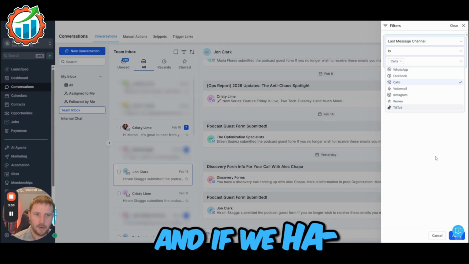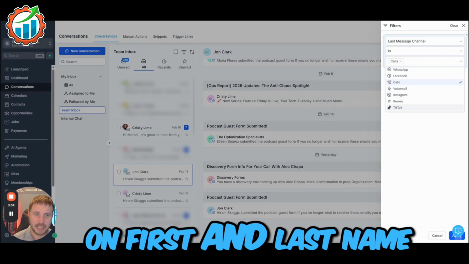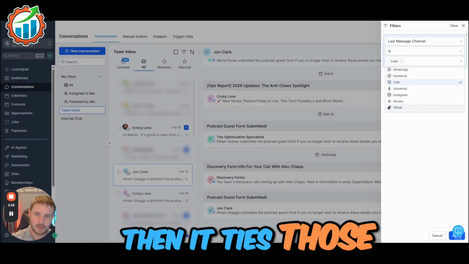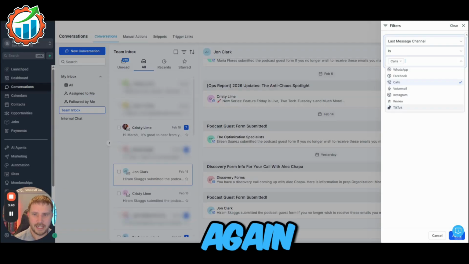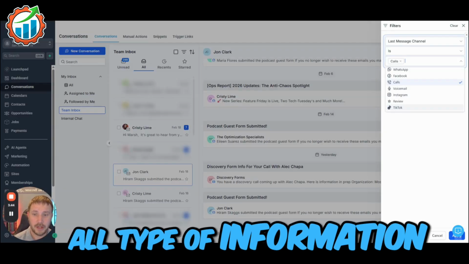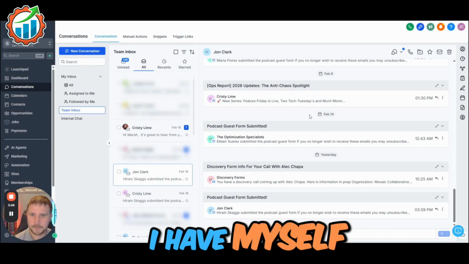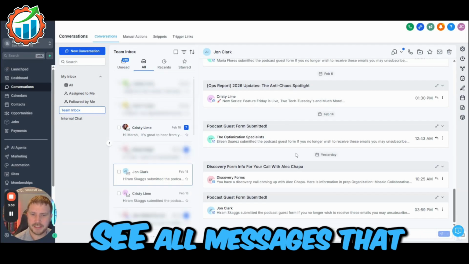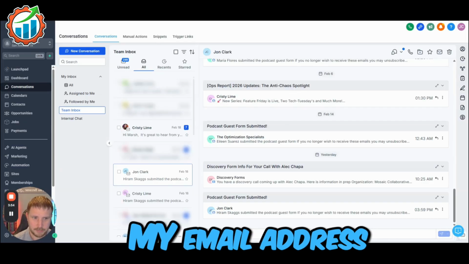And if we already have that contact in the toolkit and it can match on first and last name, then it ties those messages from Facebook or Instagram to that contact. So again, you don't have multiple contacts in there. You can really see all types of information for a single person. Obviously on the screen here, I have myself, but we can basically see all messages that have come and gone from the toolkit to my email address.